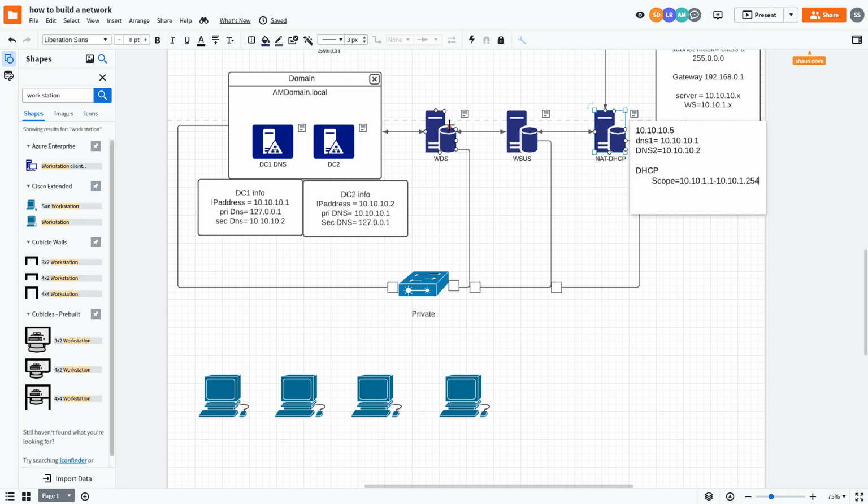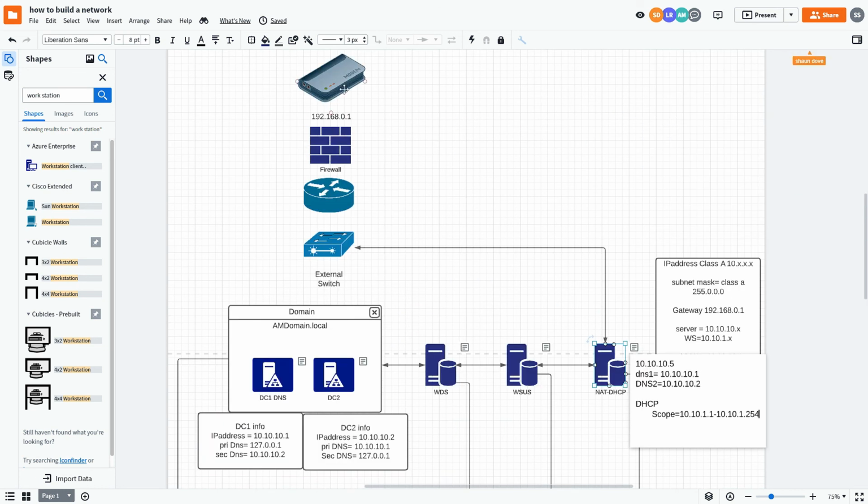Now, if we didn't have WSUS, everyone would be pulling updates from here. Our modem's not going to like that, is it? We have 200-some workstations pulling updates at the same time every second Tuesday of the month. No one's going to get work done, especially if you're using cloud services.